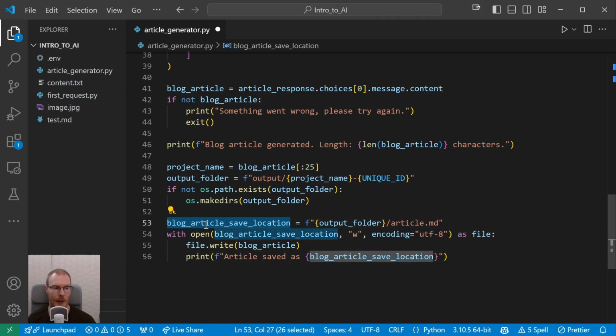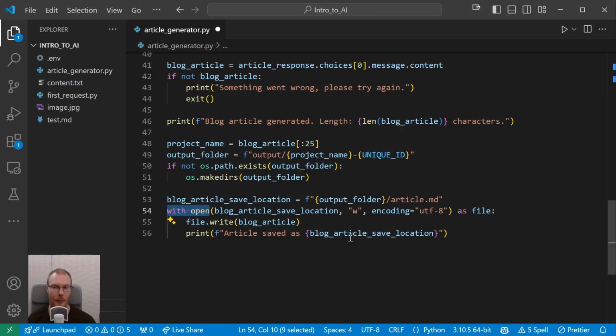First of all, we need the save location for the actual blog article. So that's going to be the output folder part. But again, like I just said, we need to attach article.md as that is the file we want to place in the folder now. Then we use the with open syntax again, just like last time, to open the file at the location that we specified here. Now you may say this file doesn't exist, and you're correct, but in this case it's going to create the file if it doesn't exist. So we're opening it in W, write mode this time.